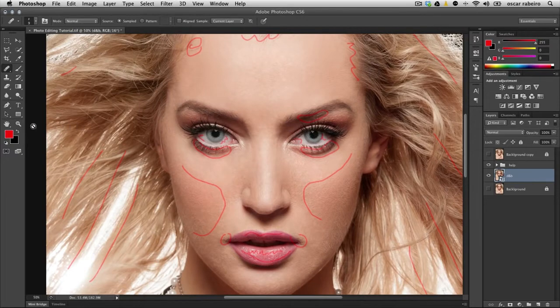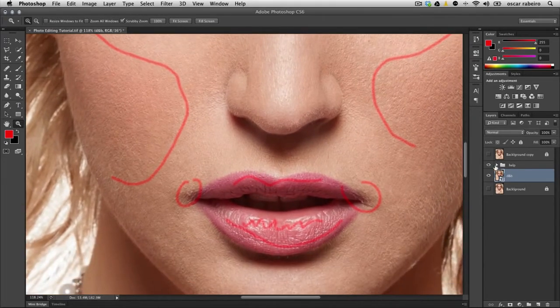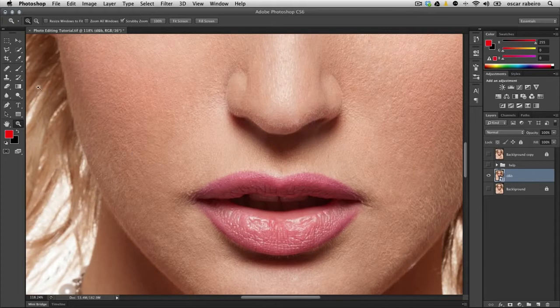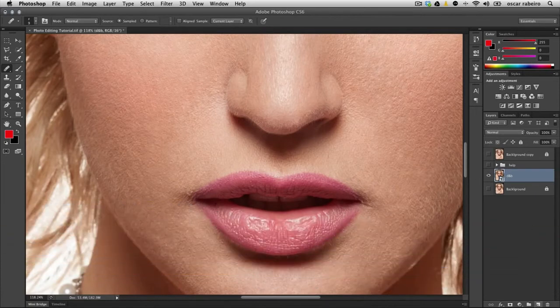Alright, one of the things that was bothering me about this image was, if you could see here, the lips. Let me hide the help layer for a second here. The lips. We're going to use the healing brush tool to get rid of some of this dryness. So what we're going to do is hit the new layer icon. I'm going to call this lips. I'm going to go over to the healing brush tool.